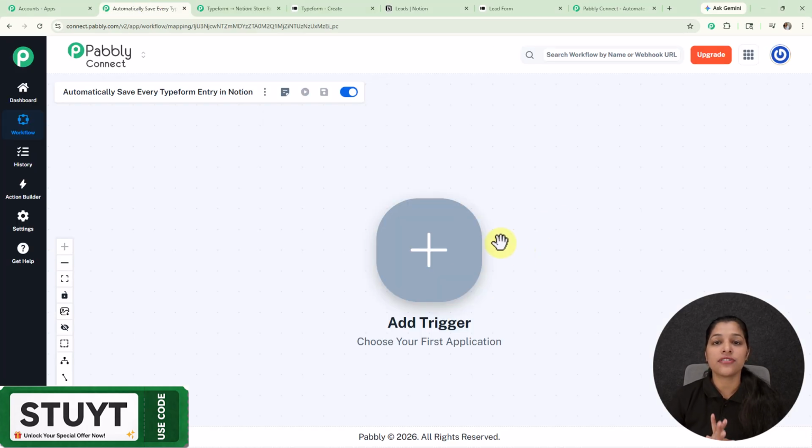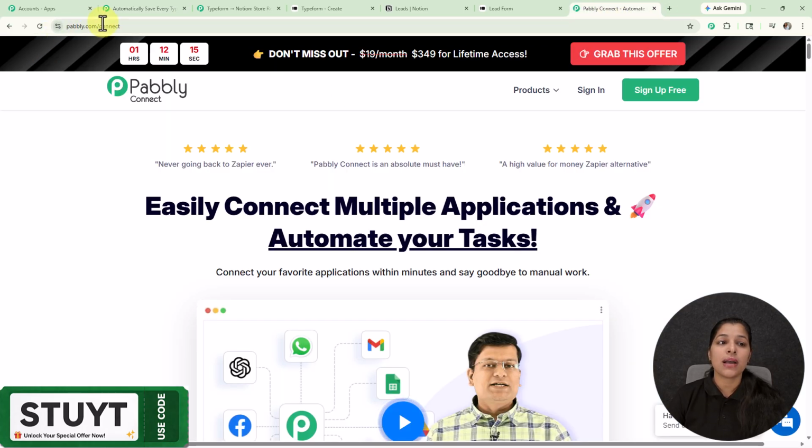So right here I'm on the workflow page of Pabbly Connect, which is the most important window for creating this automation. So if you are an existing user, then you definitely know how to get onto this page, but if you are a new user, then you have to type the URL of Pabbly Connect, that is pabbly.com/connect, and once you enter the URL, you will land on the home page of Pabbly where you will see two options, that is sign in and sign up free.